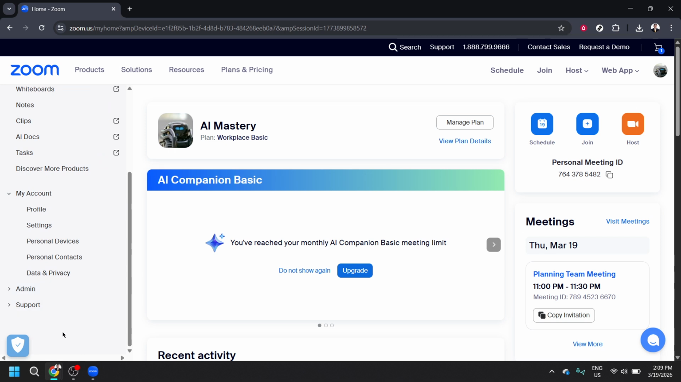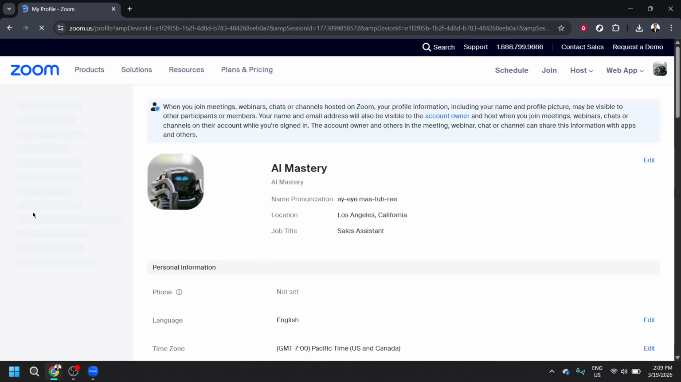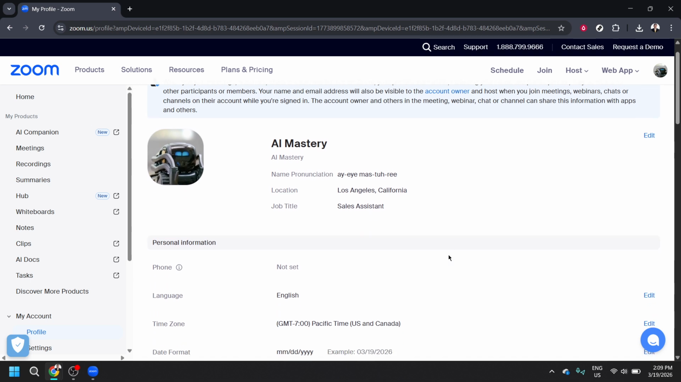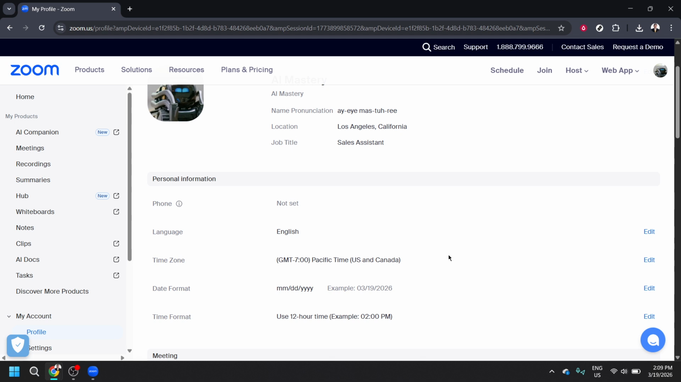From the account home, open your profile. The profile page is where Zoom stores information like your name, job title, and company. It's the place other people may see when they view your profile or participant details, especially in organizational directories and invitations. On the profile page, find your name and click the Edit option to the right of it.